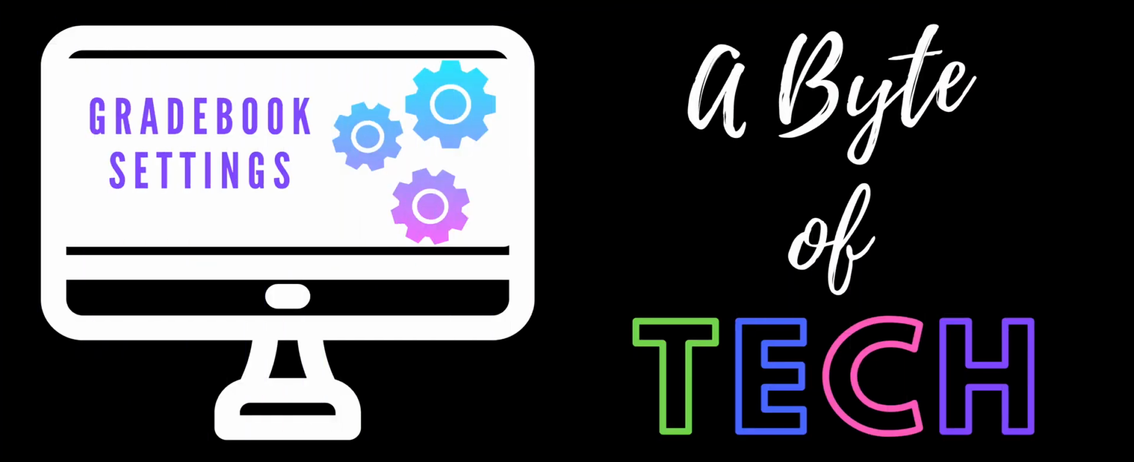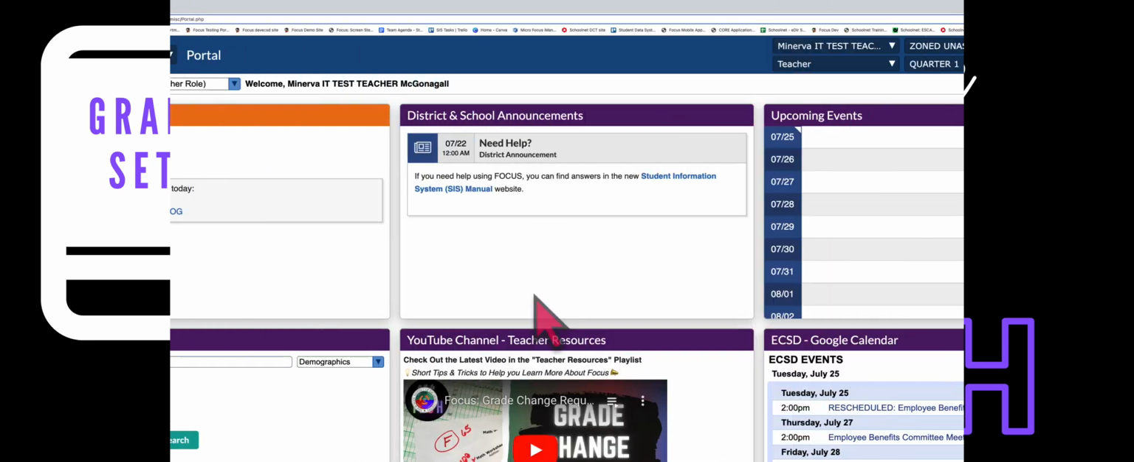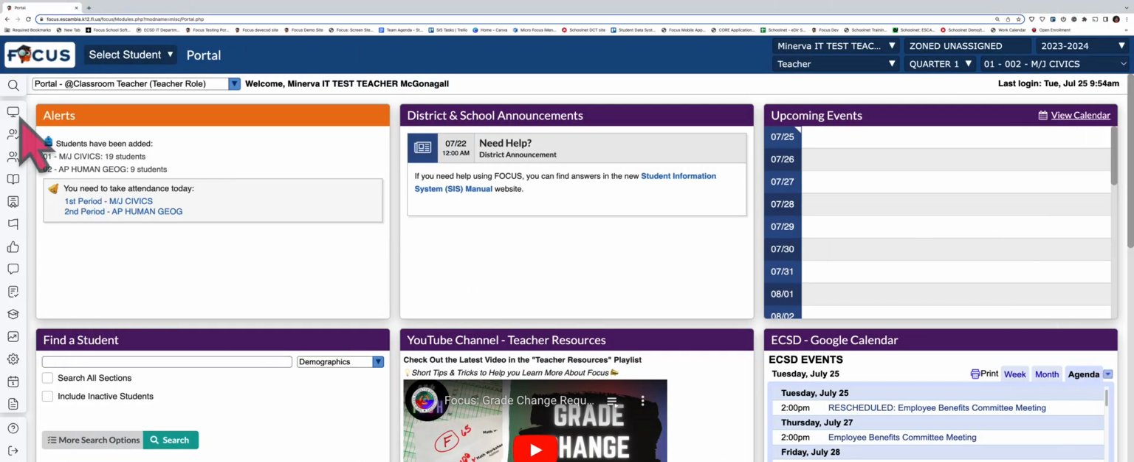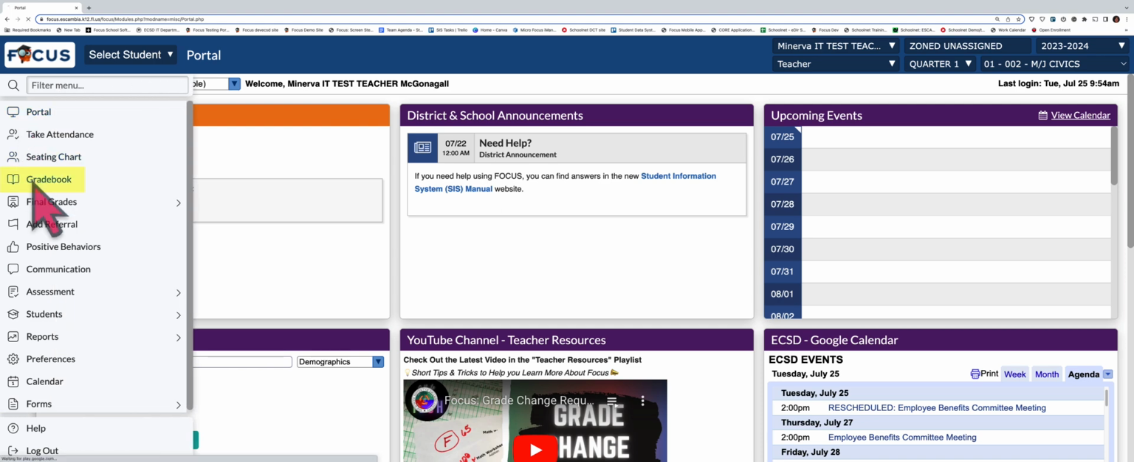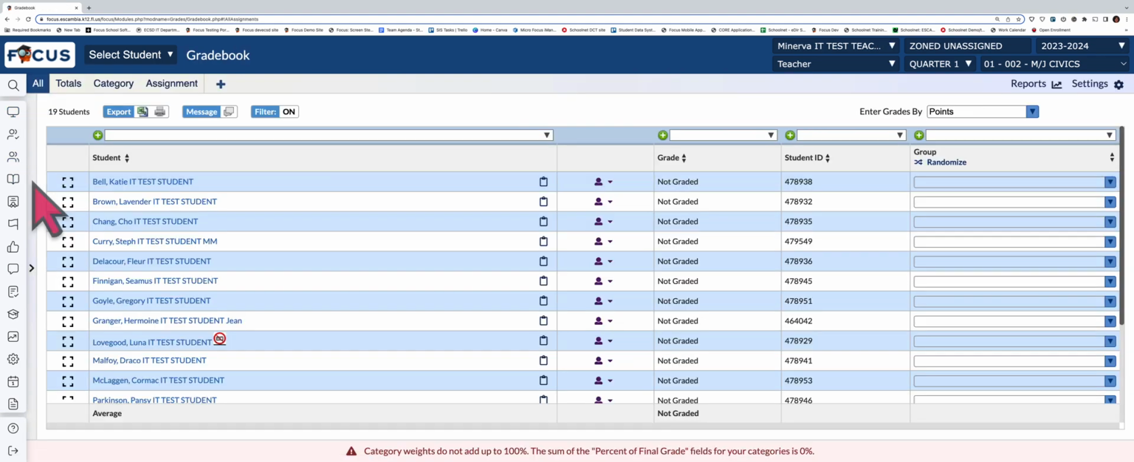Today's topic, gradebook settings. Let's go ahead and jump right in. From your home screen, go to your left sidebar menu and choose gradebook. From here, we're going to go all the way to the right-hand side and select settings.